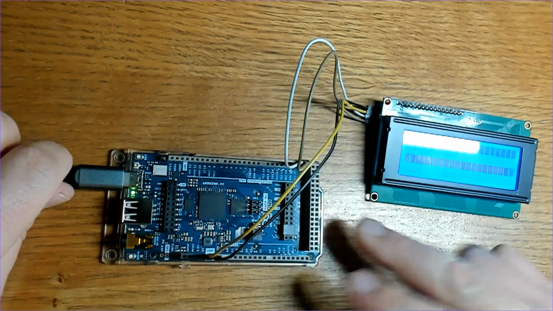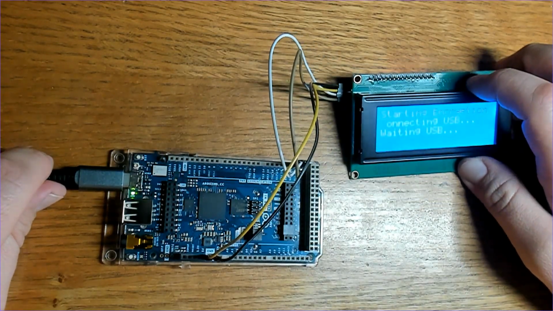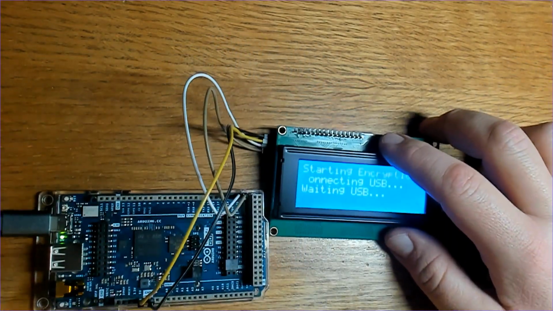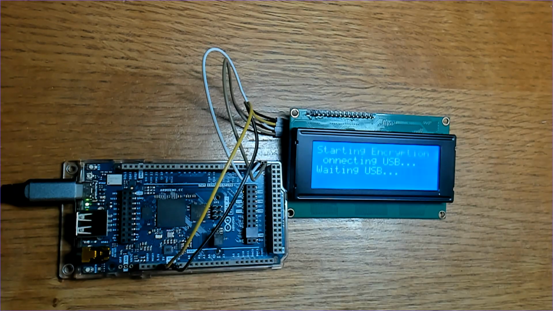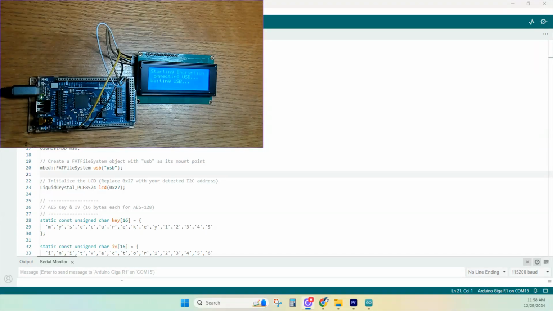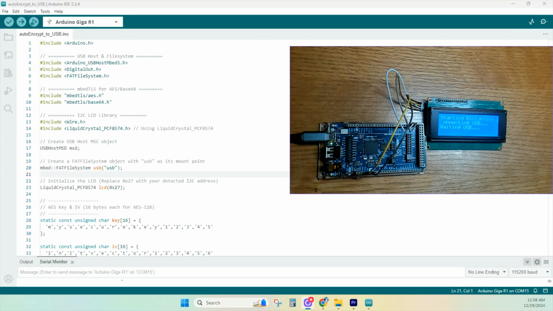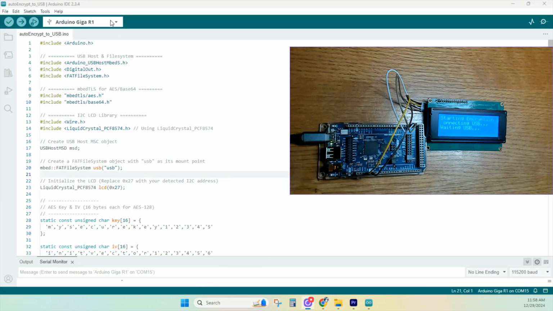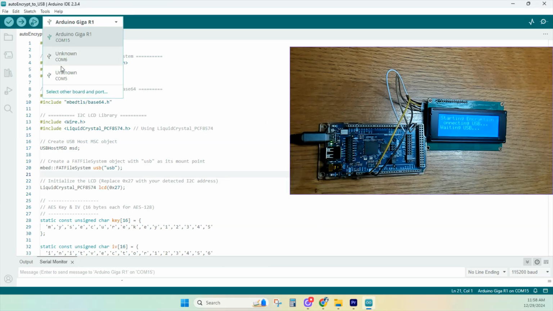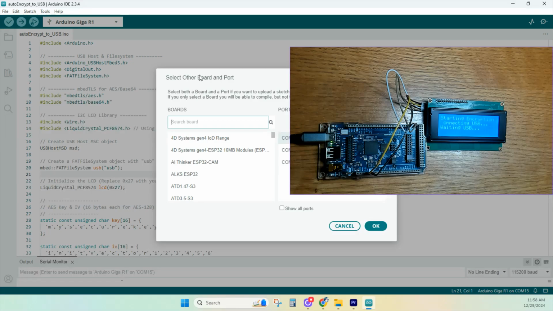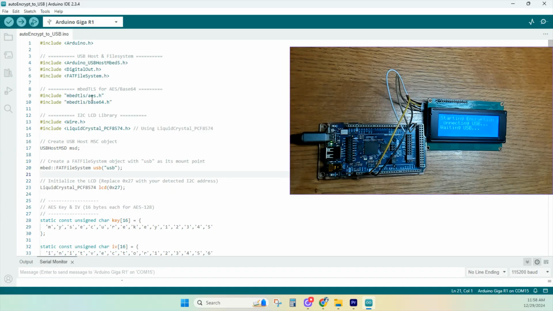We'll go ahead and plug in the Arduino, and you'll see an old message on here that's not from the code that we're working on now. Let's go ahead and switch over to the IDE, and we'll move this picture down a little bit so you can see. All right, we're going to make sure that we have the Arduino GIGA R1 board up here, and then make sure we have the right COM port selected. After you do that, you're going to click on upload.